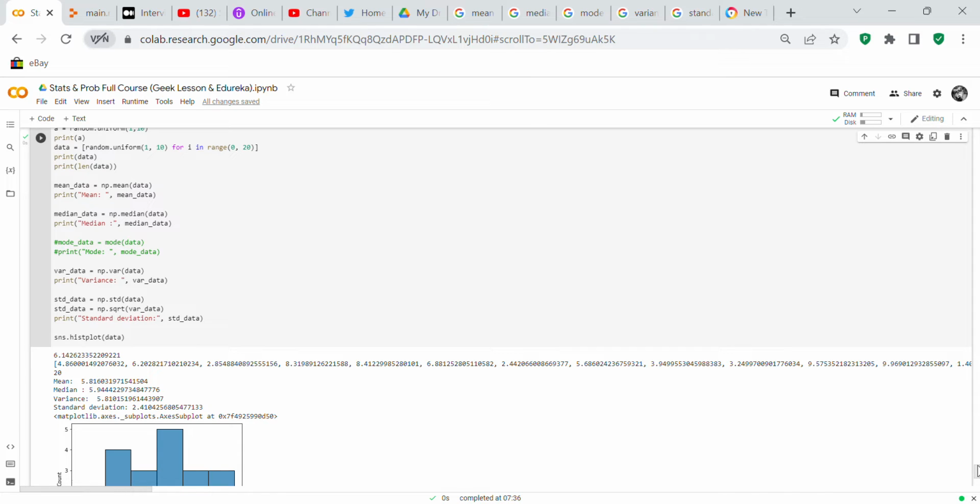median_data equals np.median(data). So you have to get median from NumPy. And then we print median_data. So the median is 5.944. Basically that's the center, the two centers divided by 2.